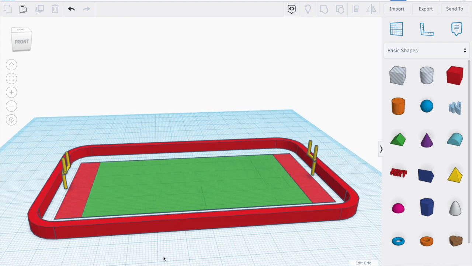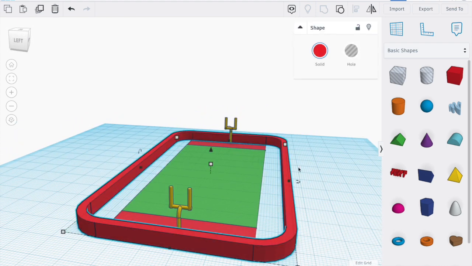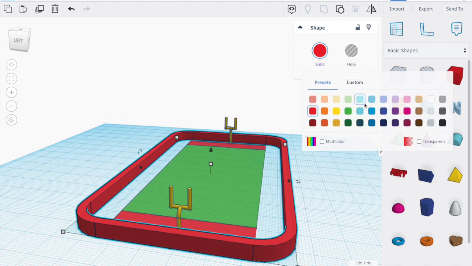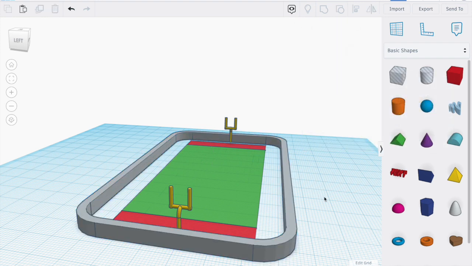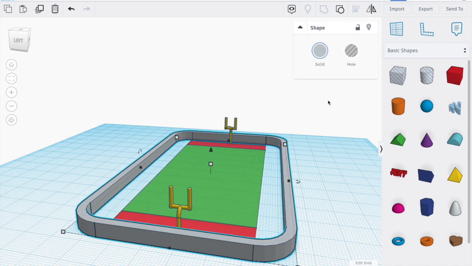Anyways, now we have a field. Hooray! In the meantime, I was thinking about possibly making this the first stands, but I decided against it. So yes, I have metal bleachers.